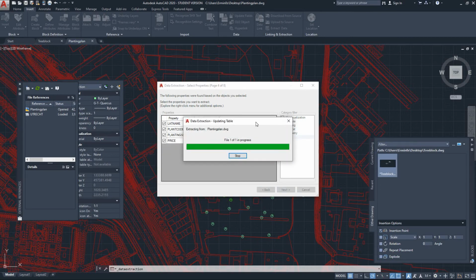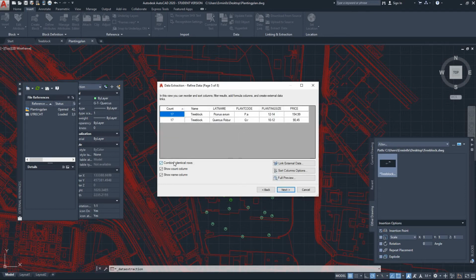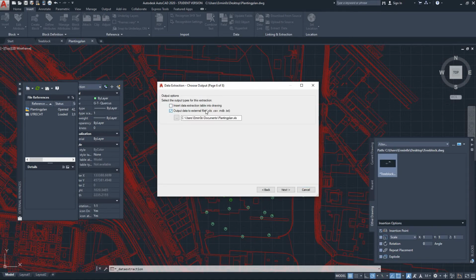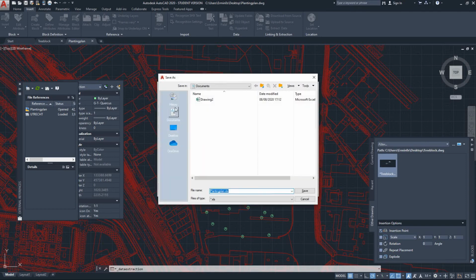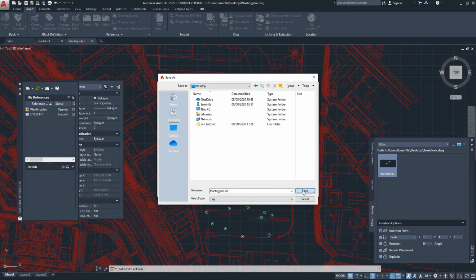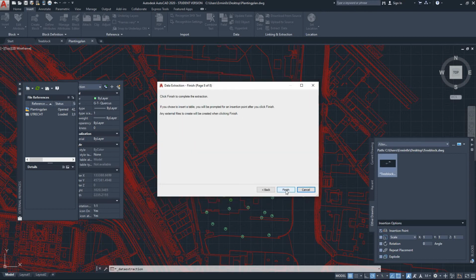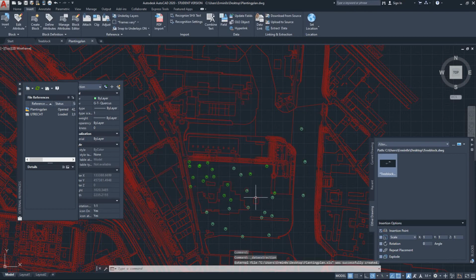When you hit next, it's going to go and update. I did exactly 17 of the cherries and 17 of the oaks. Fine. Show the name column, show the column count. You can combine the rows or you won't. It's up to you. Next, output data to an XLS, so that's an Excel file. Planting plan. Okay, hit next, hit finish, and export it.